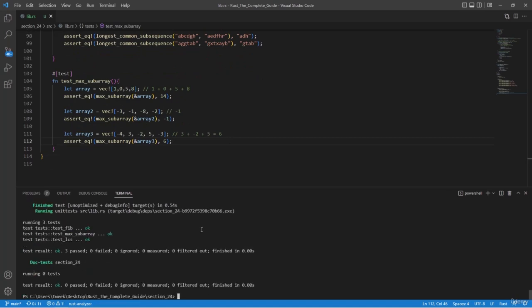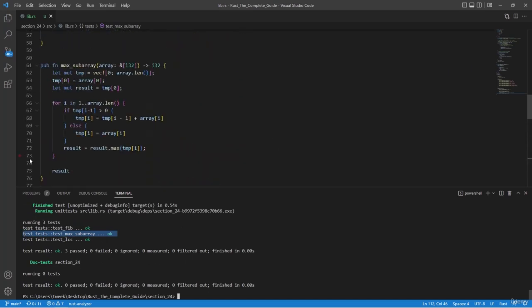So if we run them, we see that they pass successfully. All 3 of them do. So it looks like my implementation of the max subarray is working correctly.